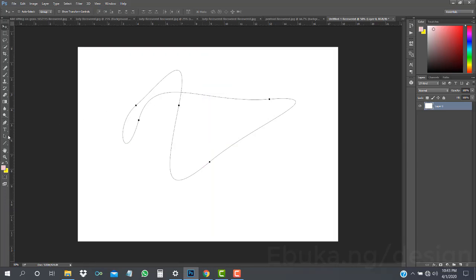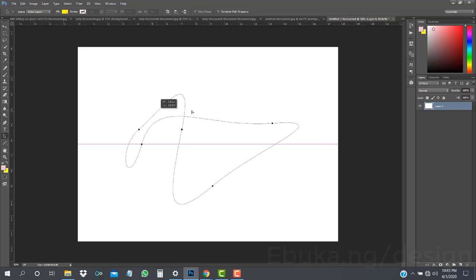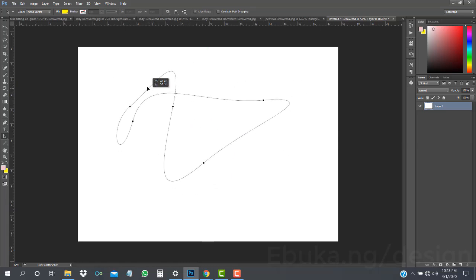It also cannot select our path. So how then can we move our path? You use your path selection tool, right? You could click on the path and move it. Okay, that's the function of your path selection tool. You click on the path and move it.